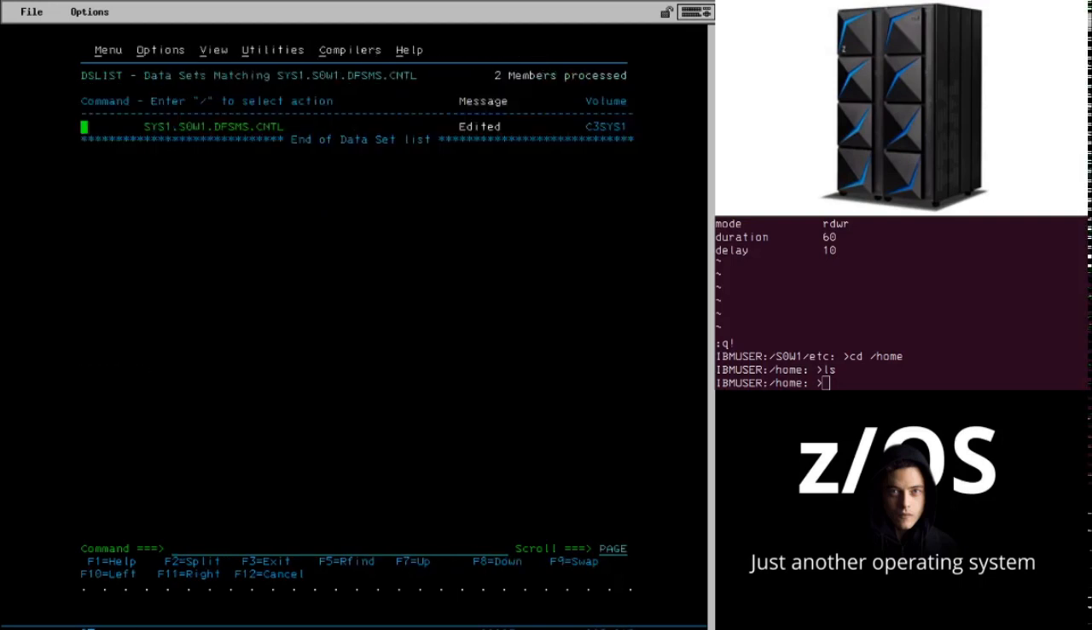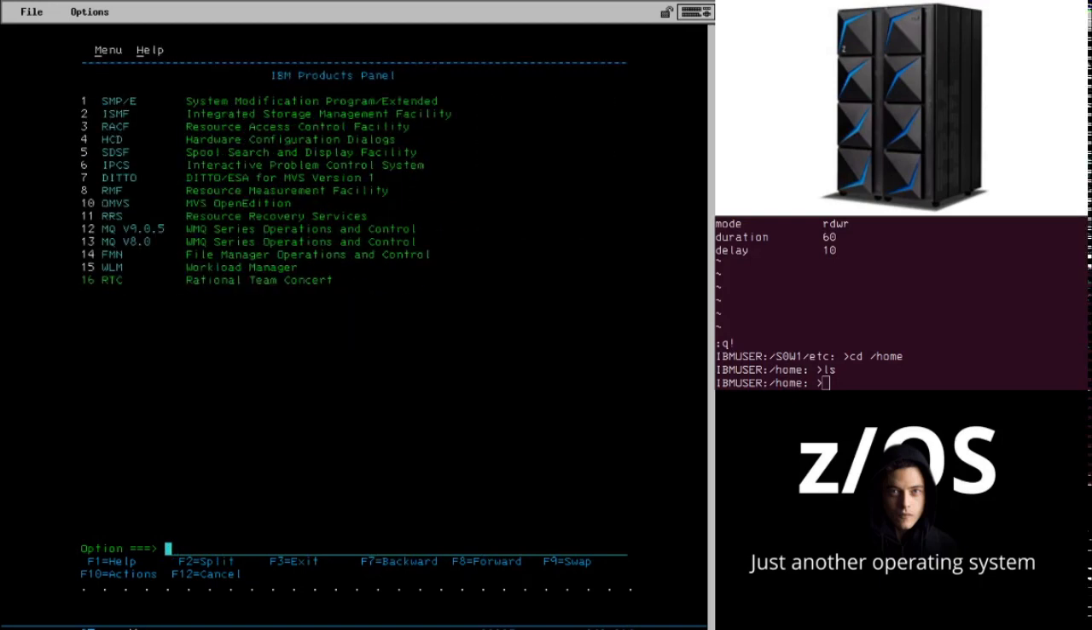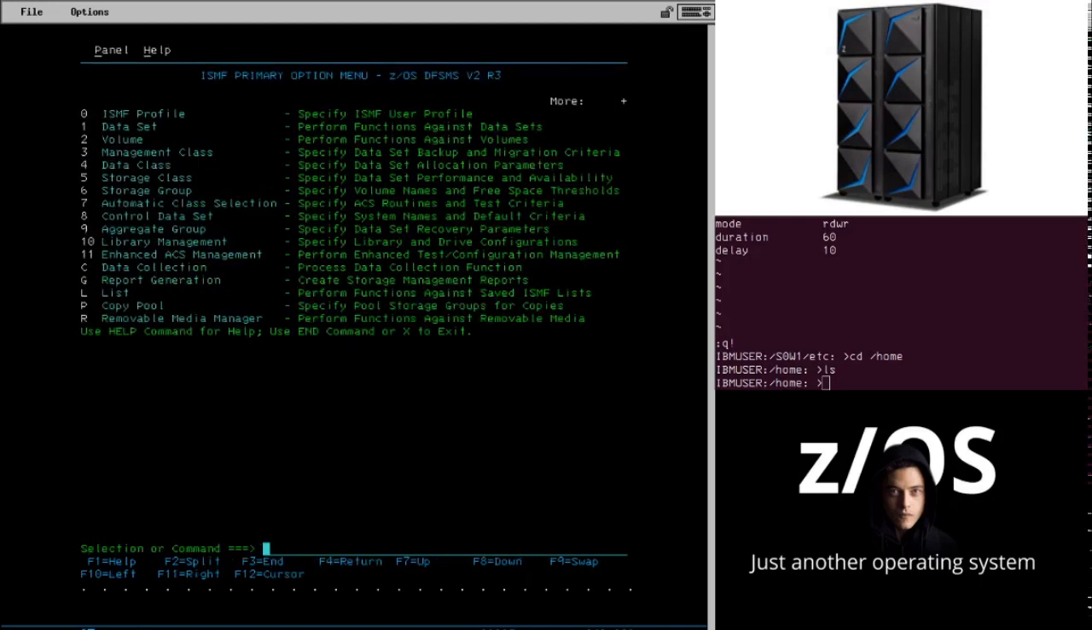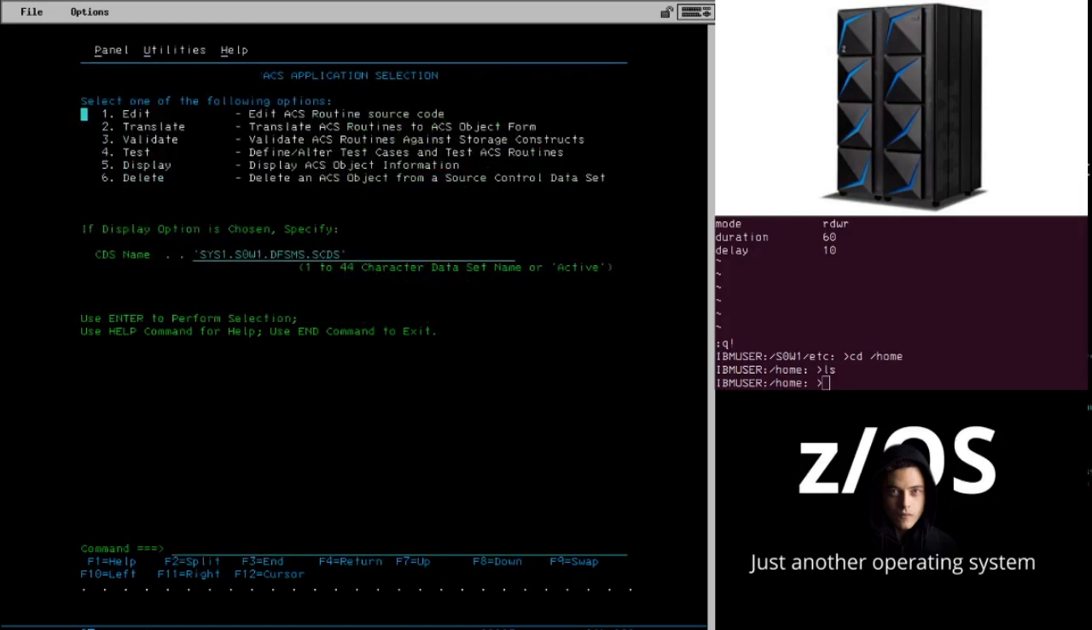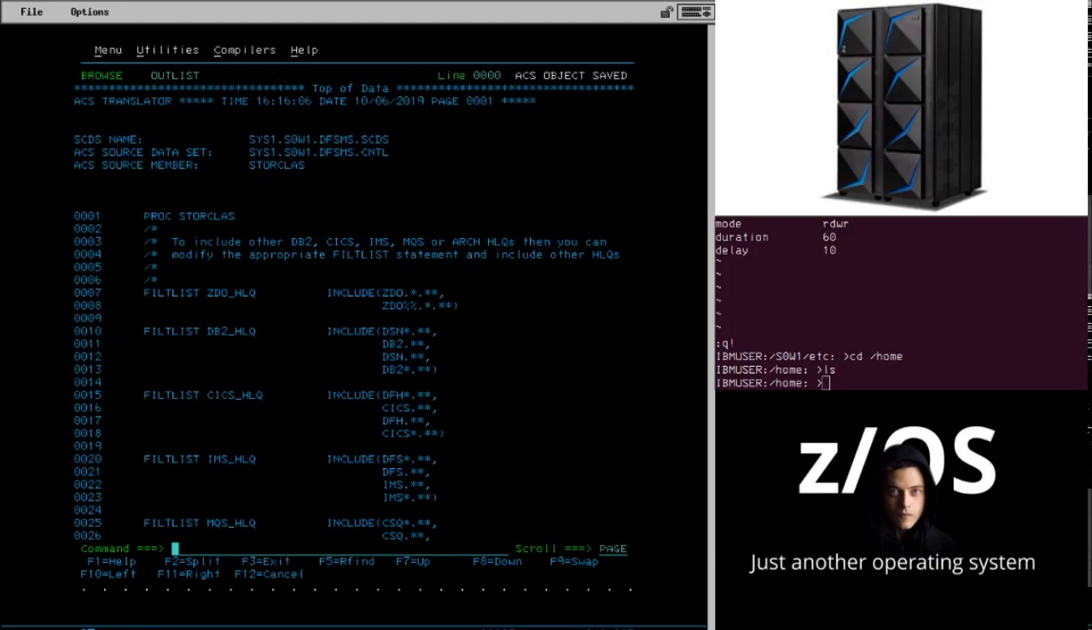Off to compile this ACS routine, which we do through option M2 ISMF, the automatic class selection, option 7. Let's just hope it remembered all our things. Yeah, it did. So all the data sets are still there. The SCDS name is correct. Check, check, double check. Well, I assume it's right. This is definitely where we edited it. We didn't change the storage group, but we did change the storage class. Let's compile this thing.